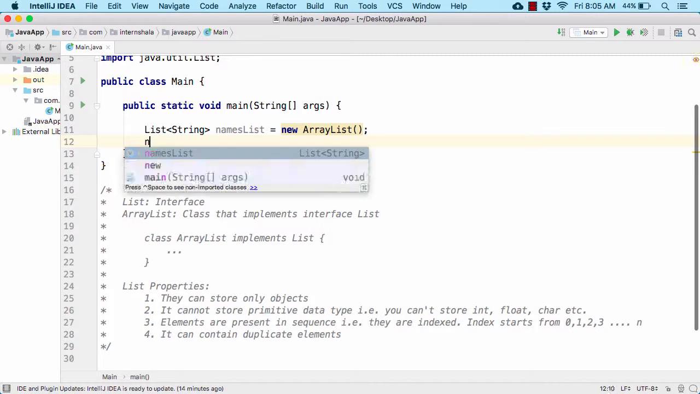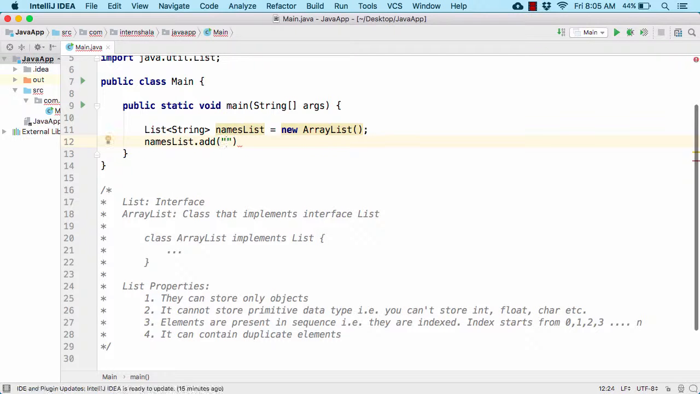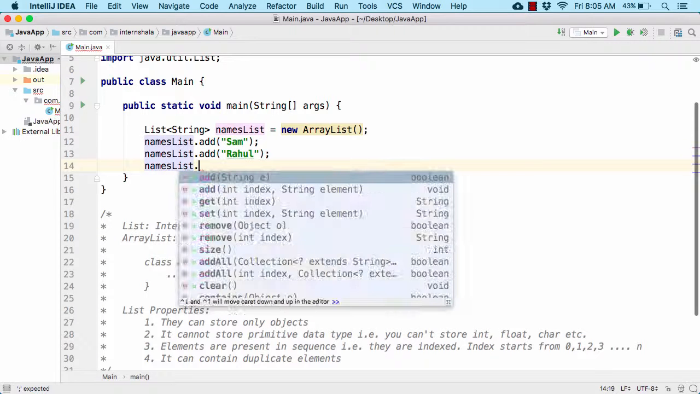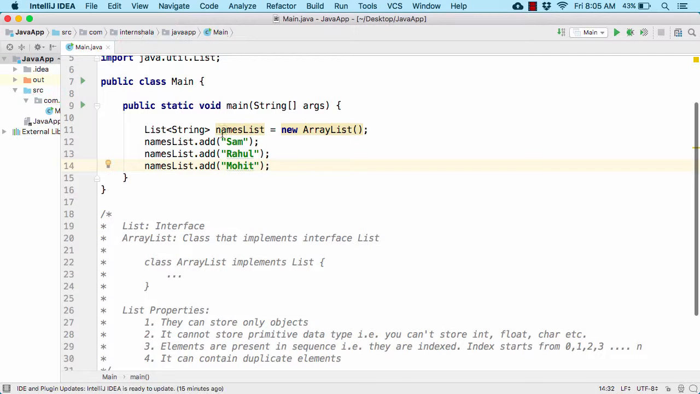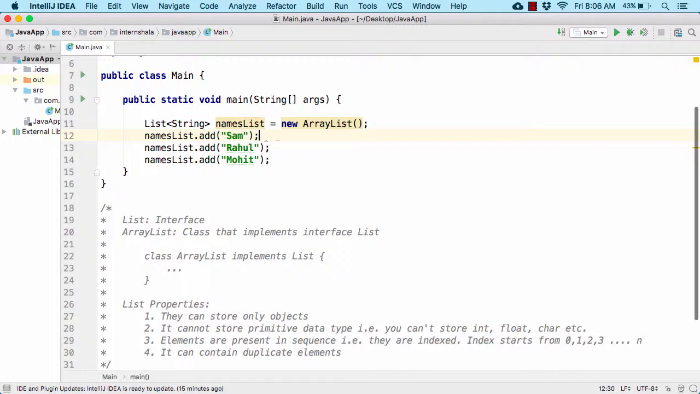Now how to insert elements into our ArrayList? For that we have this syntax: namesList dot use the add method and then define your first name. Let's call it Sam. And now namesList.add, let us add another name, Rahul. namesList.add Mohit. So within our ArrayList, we have dynamically added the three names. Now let us check out our next property. The elements are present in sequence, that is, they are all indexed similar to the array. Index starts from 0, 1, 2, 3 and so on till the end, right, like this. So Sam will contain the index of 0. Rahul will contain the index of 1 and so on, Mohit will contain the index of 2.